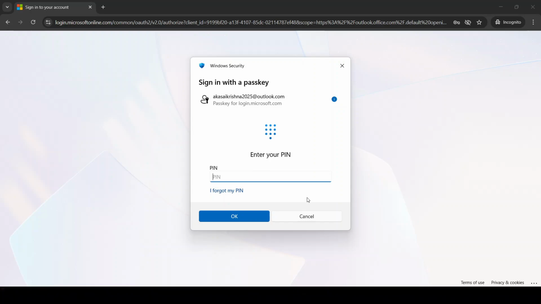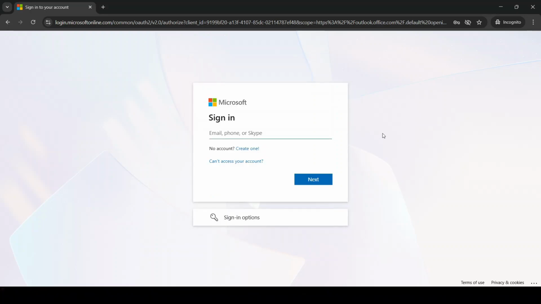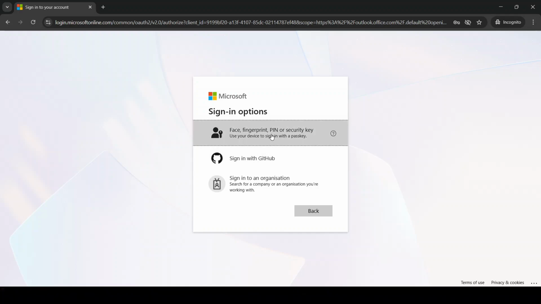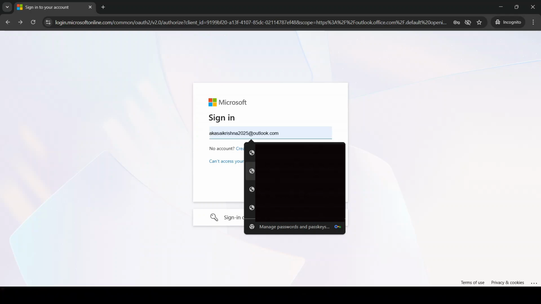Make sure there are no extra spaces before or after your email, and if you've signed in before, you might see a list of recent accounts. Pick the one you want or choose to use a different account. On the password screen, type your password carefully. Pay attention to capitalization and any special characters. Click sign in to continue.